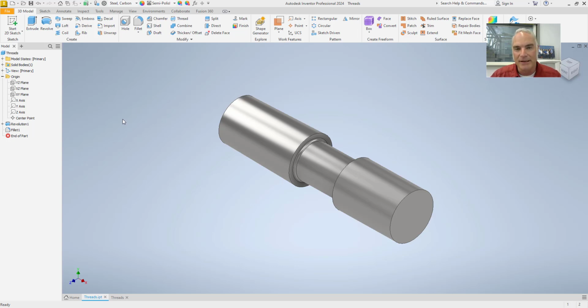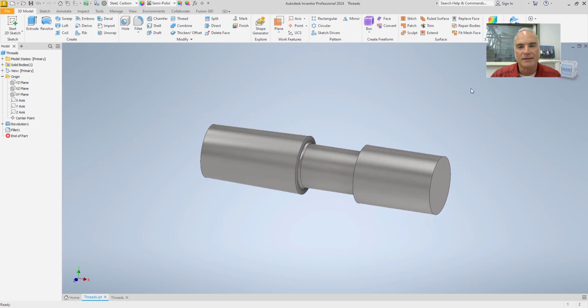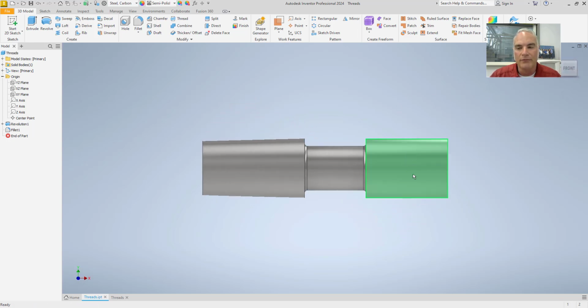So when you want to place threads on external parts, what you'll want to do is model your part the way you want it to be. In this case, I've got this simple part here. If we look at it from the side view, you'll see that one end of this is cylindrical and the other end is conical. So it's tapered a little bit. It's smaller at this end than it is at this end.